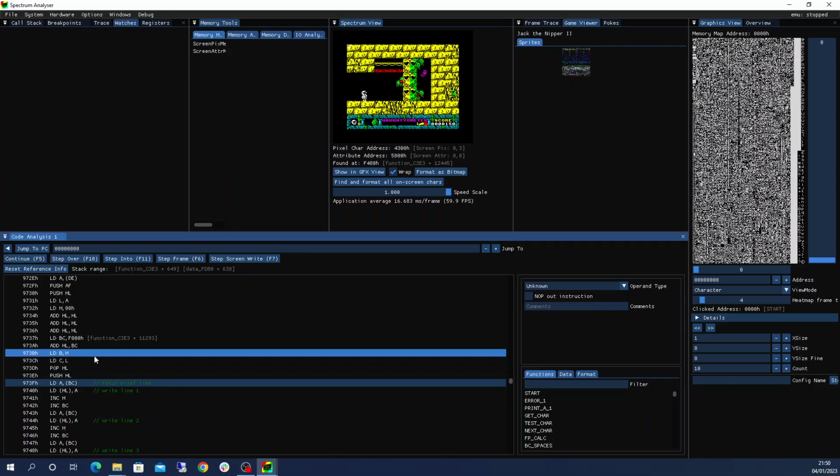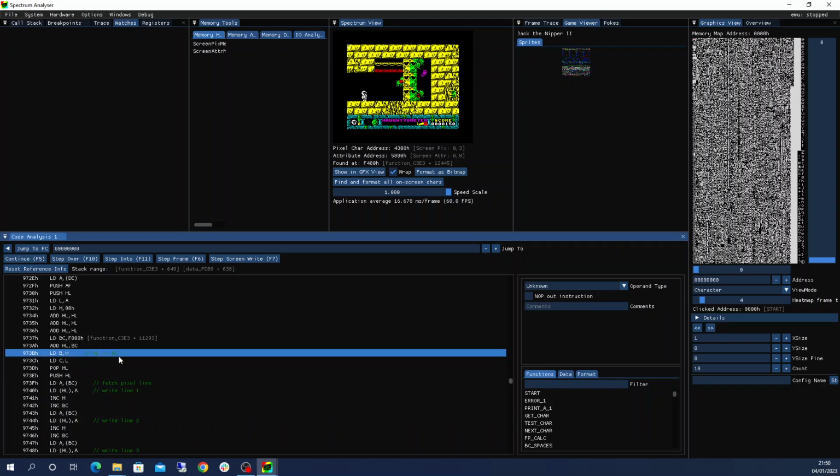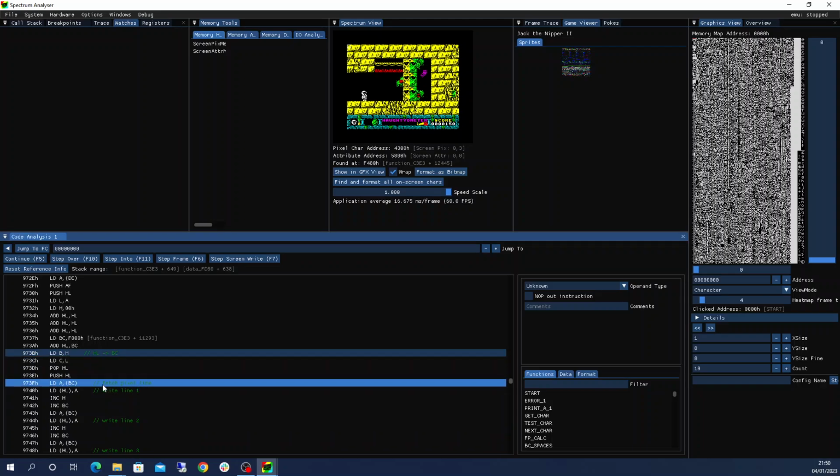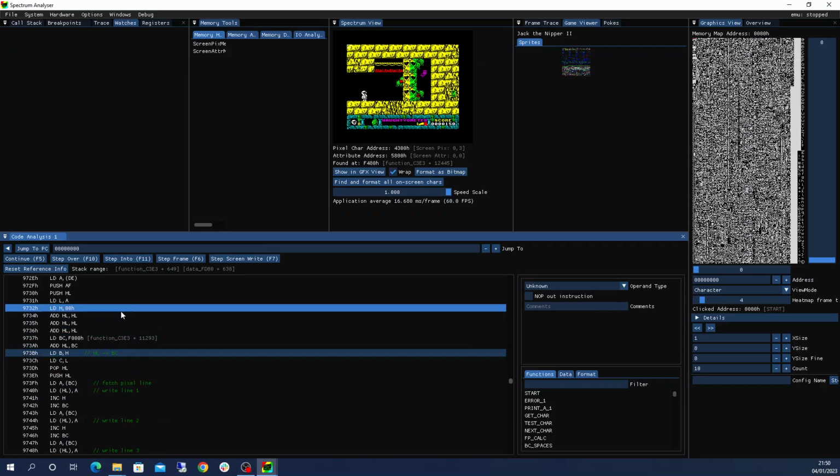Well, we can see here B and C get moved from HL into BC. So we just put a comment saying that's what's happening, and then we need to have a look and see how HL is actually getting generated. Well, we can see that that's in these lines here.